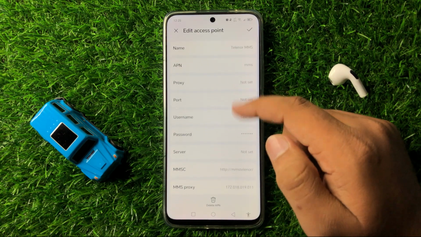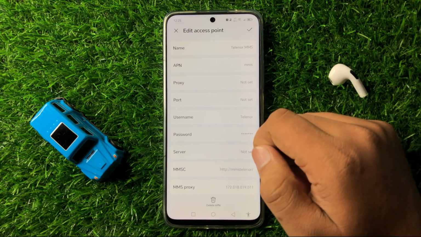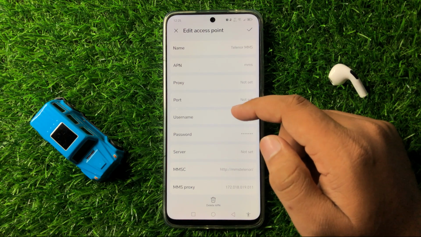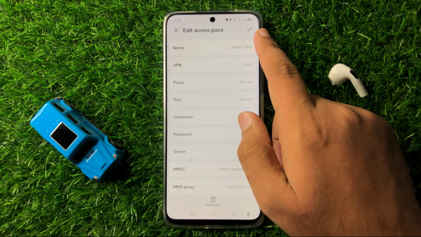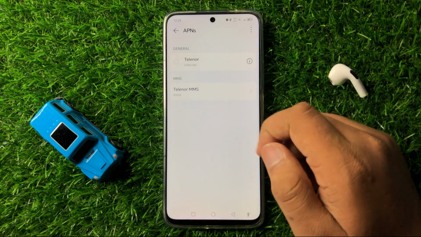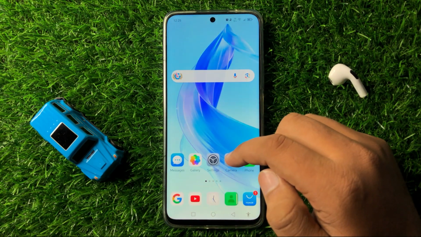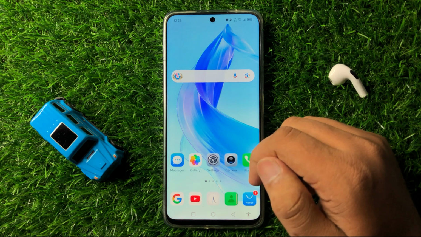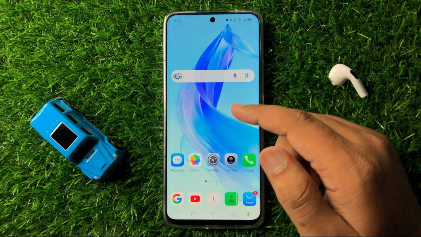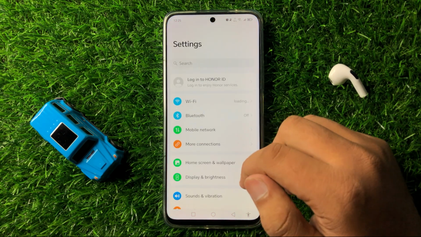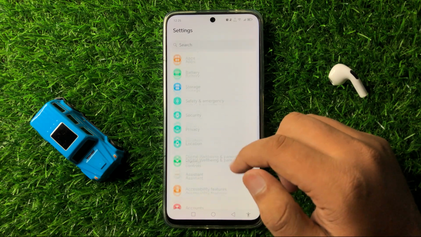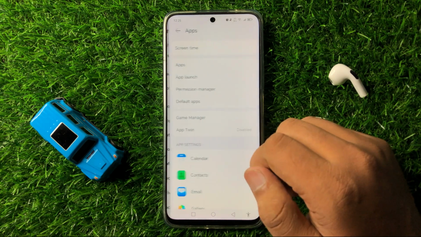So if there is an issue in settings, then fix that issue, and after fixing the issue tap on this tick icon, and after that you will start receiving the MMS messages. But if you are still facing the issue, then open settings again, scroll down and click on apps.